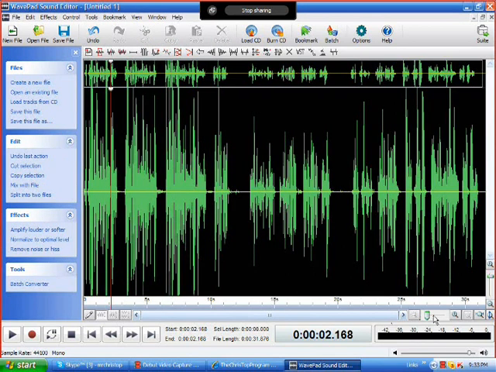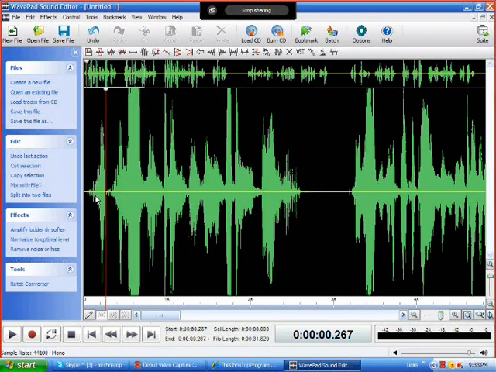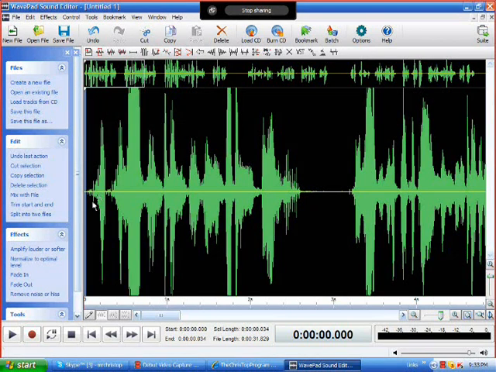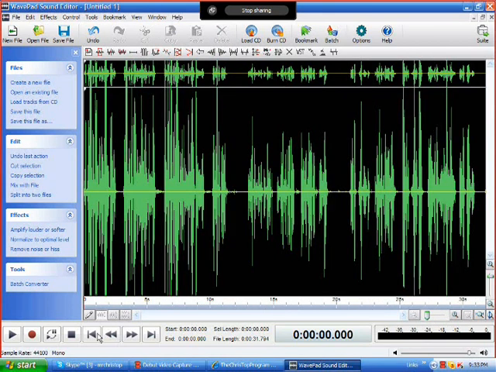And I'm going to stretch this out just a little bit so I can get rid of this open gap right here so it sounds a little tighter. And I've got a little excess in the front there again. Now let's see how that sounds.